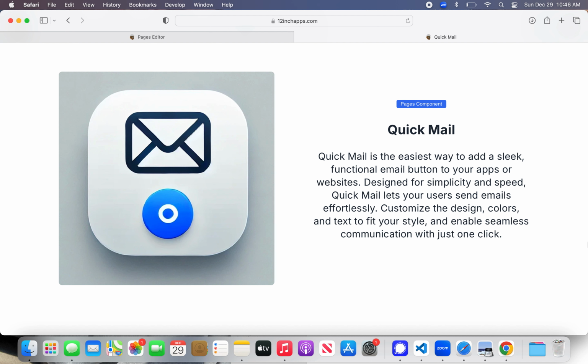The 12-inch apps, this is our quick mail pages component. Basically just a really easy and fast way for you to get an email button up on your page. You can set it up, customize it, then when the end user clicks onto this button, their email on their device will pop up automatically, beginning to write you an email. Let's see how this works.